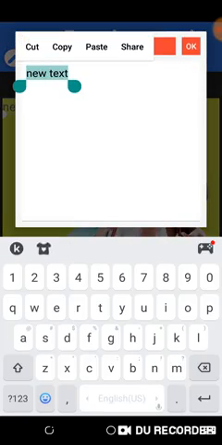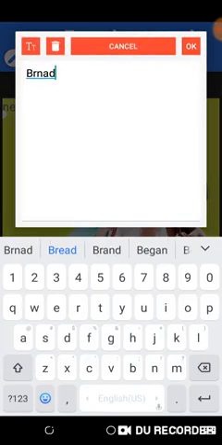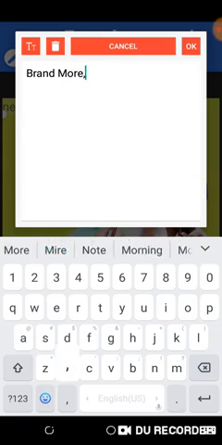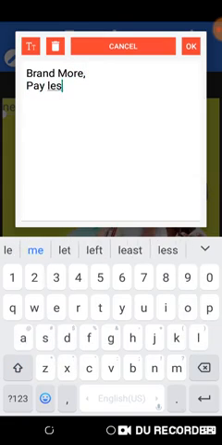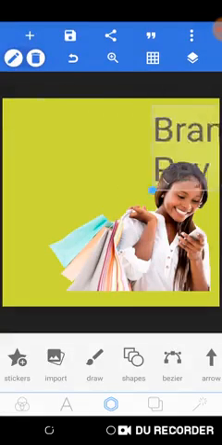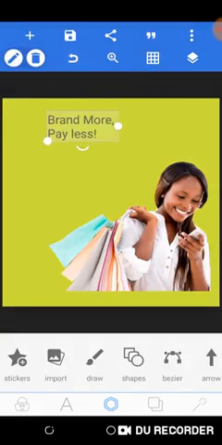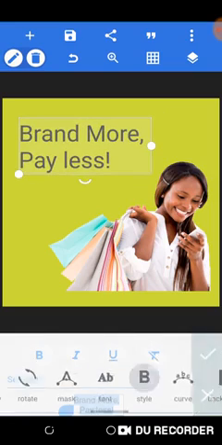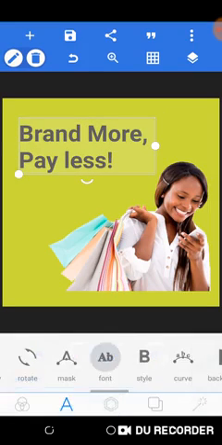Now what's the headline? Remember, one of the principles of graphic design is to project the most important. And what's the most important on a flyer design is usually the headline. So: brand more, pay less. This is the most important stuff you're trying to communicate. Brand more, pay less.